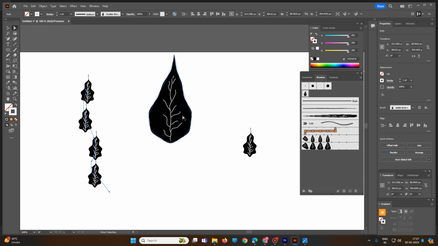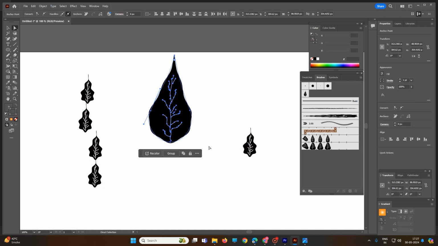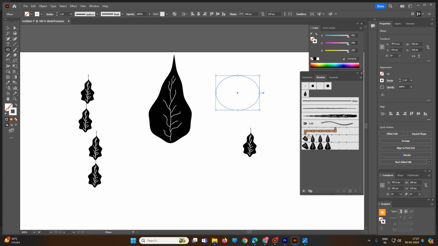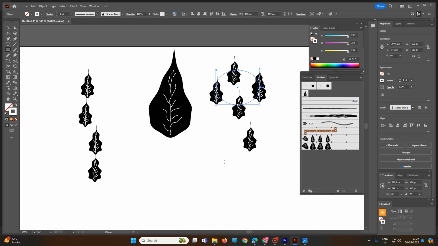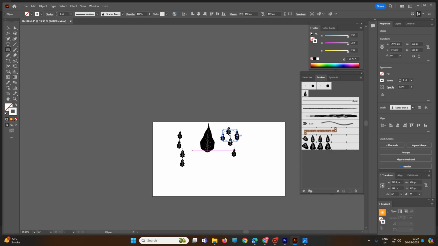I have made one leaf form and applied it as a paintbrush, and we can use it as any shape like that. I want to use it as a leaf form. So if you know the basic tools and advanced tools, you can draw anything in Illustrator. Okay. Thank you for watching.